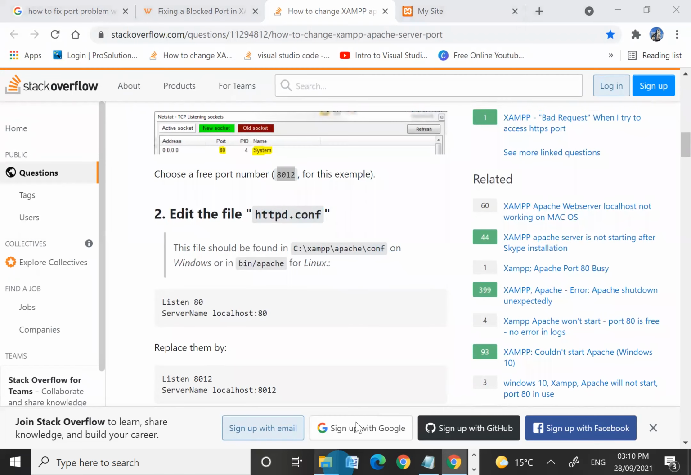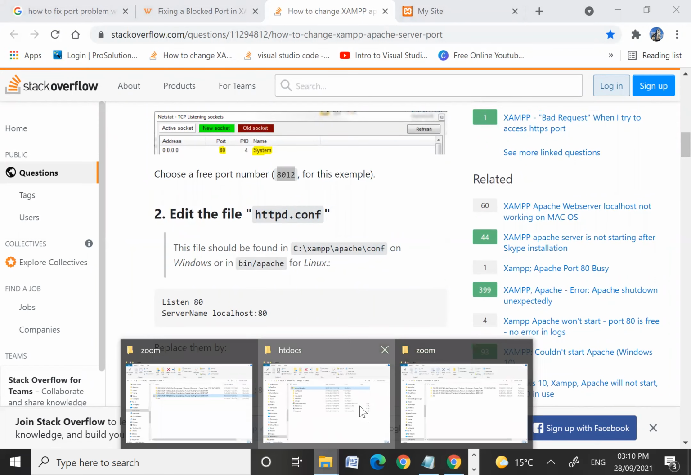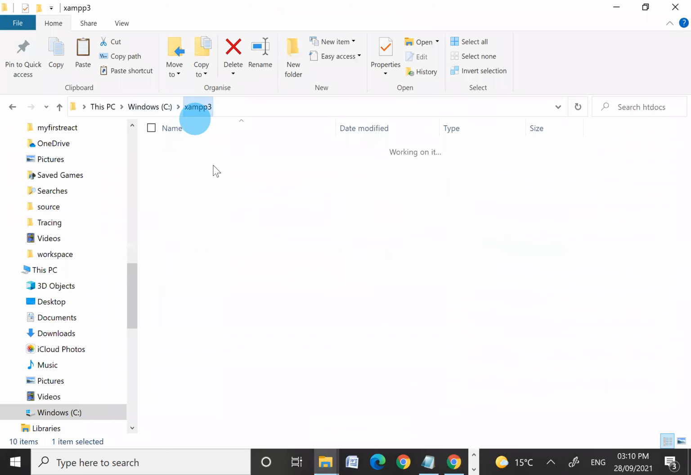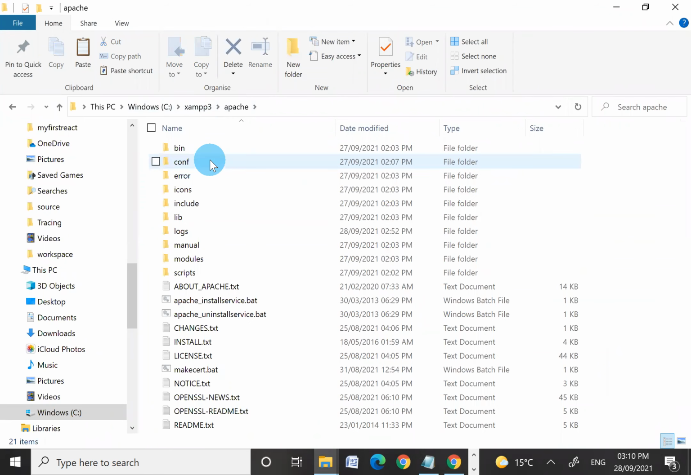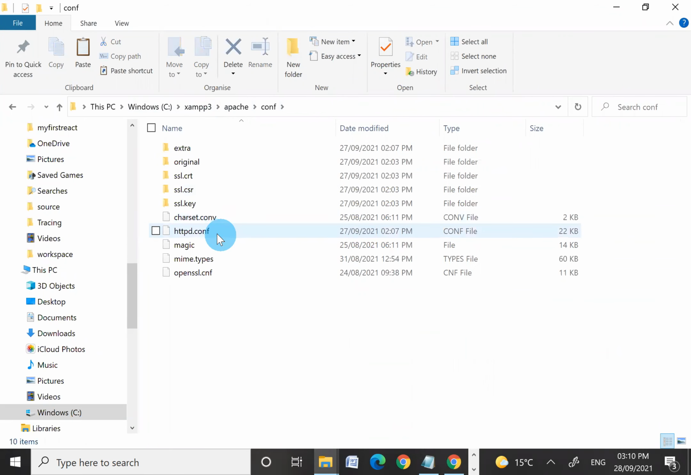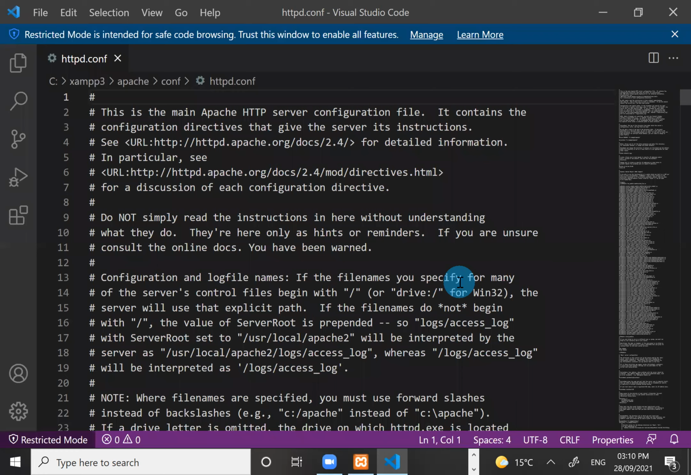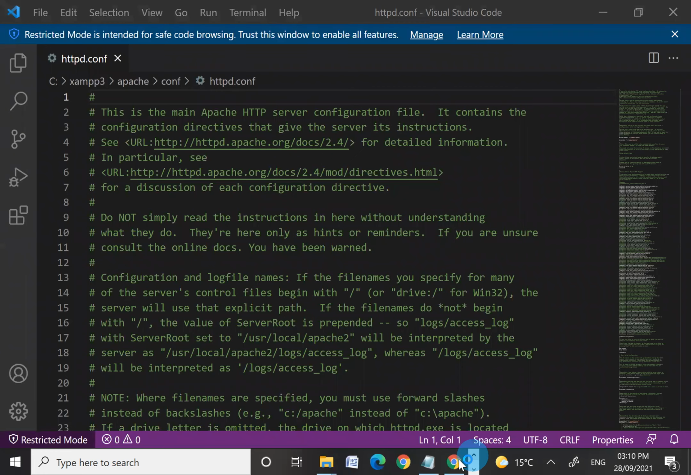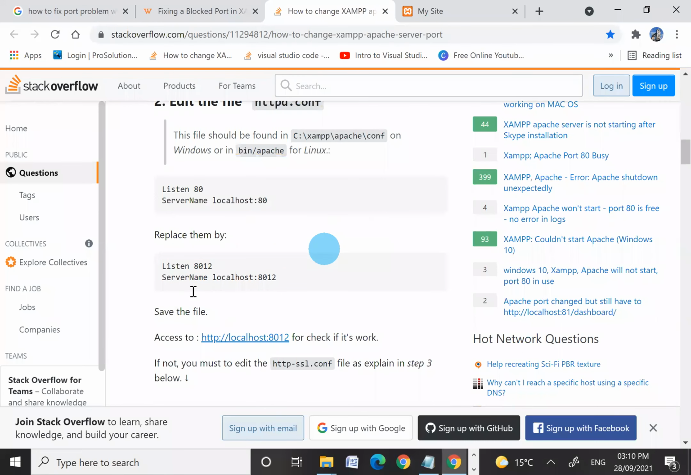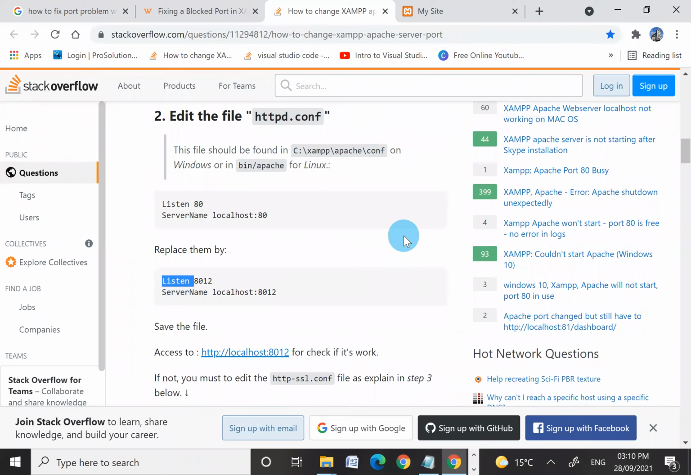Let's have a look. Let's imagine I have a problem with the ports. I go here. I have Apache, I have config. Here is a file called httpd. This is what we wanted. I'm going to open it. And you see hundreds of things in here, just like your PHP INI file. Now, all I have to do is change two things in here. So I'm going to follow this. It says, please change these sections to 8012, both of them.